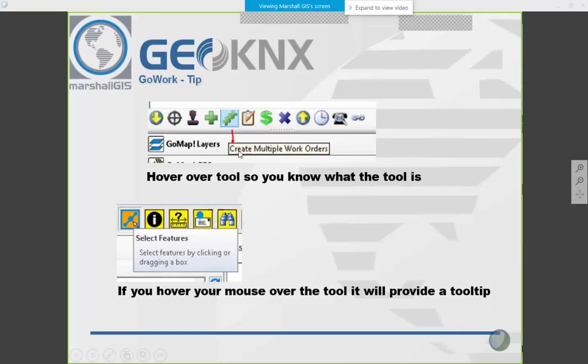One thing, just like the tools across the top, if you hover over them, it's going to give you information about the tools. So just keep in mind, if you hover over create multiple work orders, it gives you a little explanation. Each one of those work order tools has that, but the key ones are these two green ones, create single work order or create multiple work orders here.